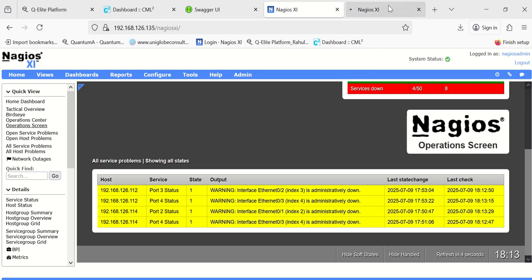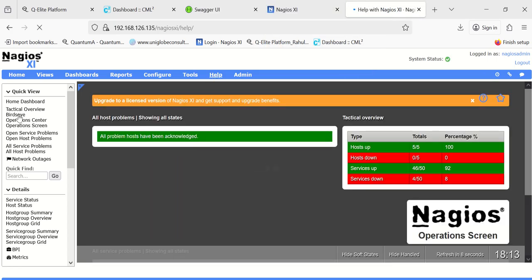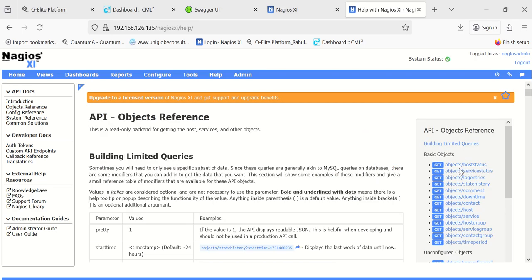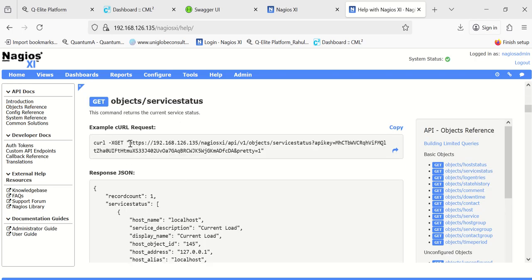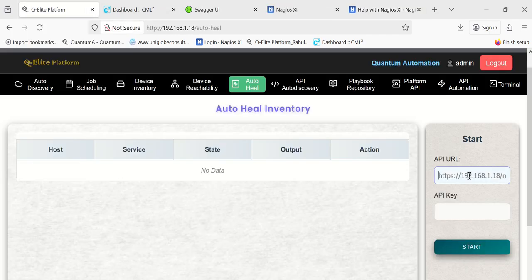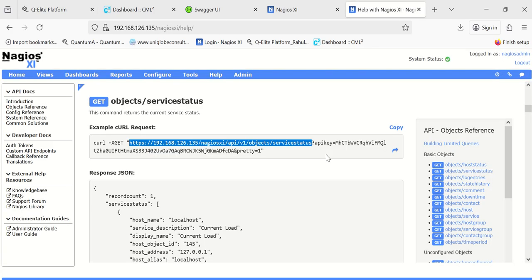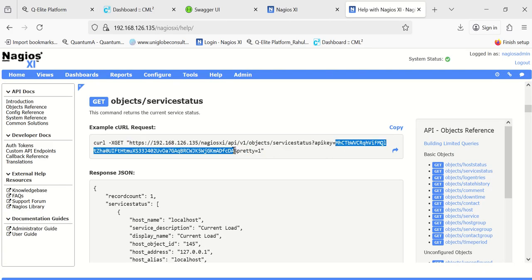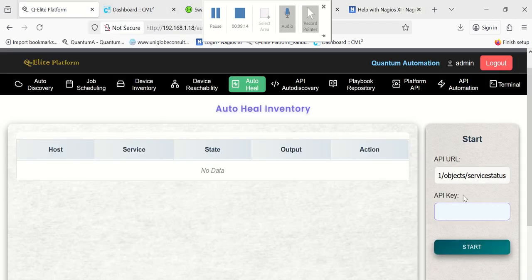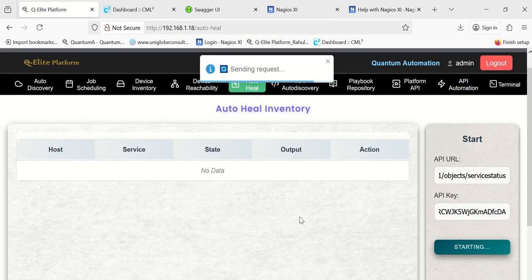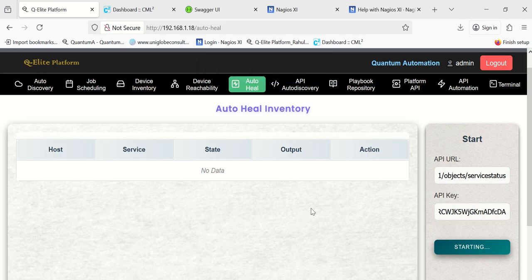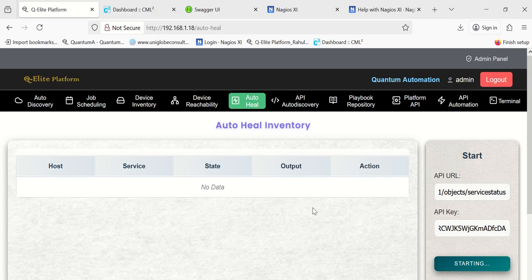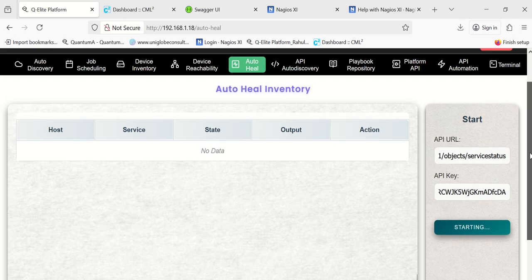So we have to have the API details of Nagios. I am going to the help, trying to find out what the API details of this Nagios are. I will copy this portion as a URL and enter it over here as a URL. It is asking for an API key, and we can see the API key is there. I will copy till this one and paste it over here. I will start generating the API integration. We have to wait for some time till it gets the API details. It is still in starting mode. We'll hold till it gets successful.